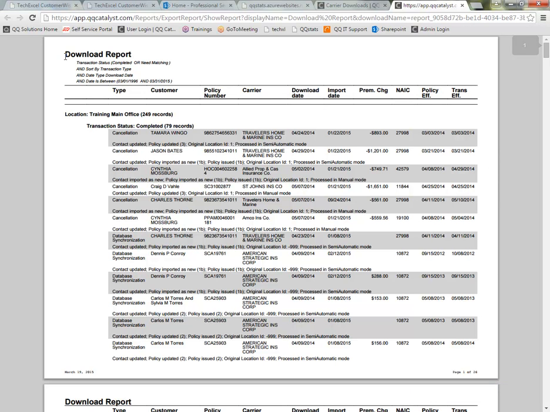So here's my downloads report. We can see the filters that are specified on this report up top. And we're looking at just the training main office is what I had asked for. But if I did ask for the other office locations, notice that it does group them one at a time.